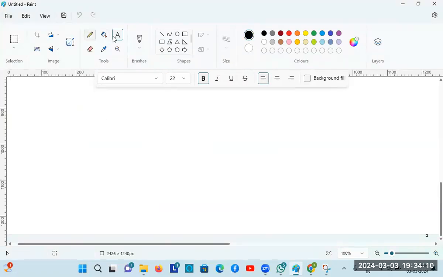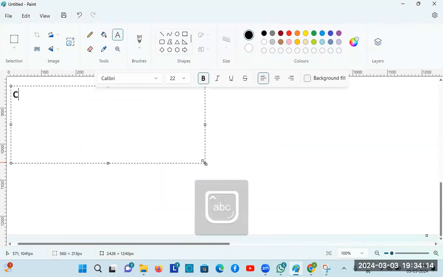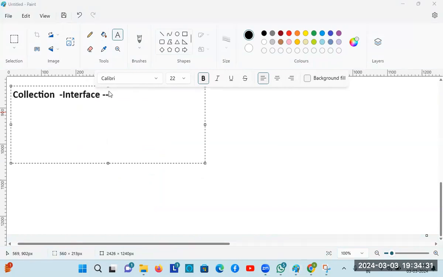Collection is nothing but an interface. What does an interface contain? It contains classes and methods, by default methods and classes.